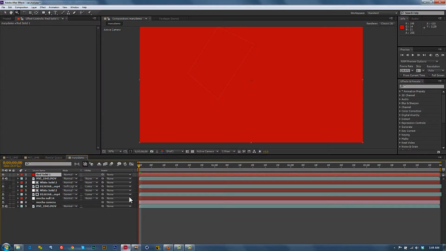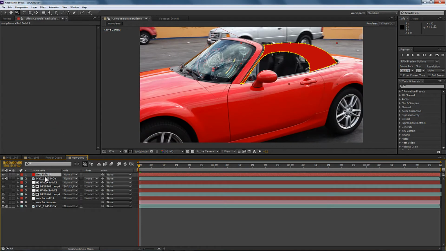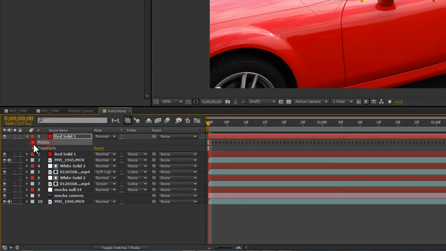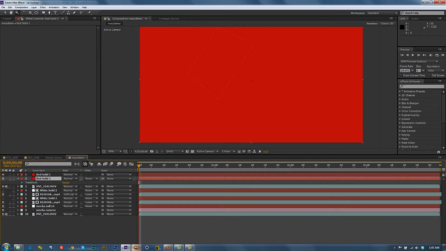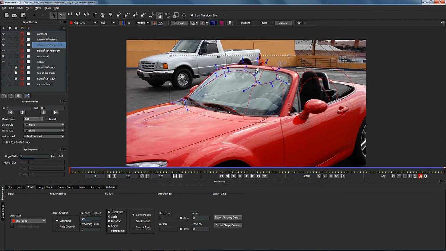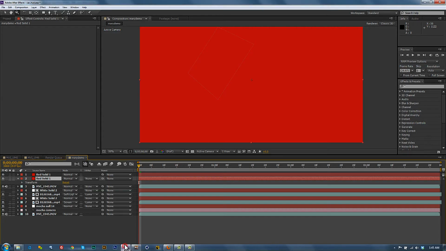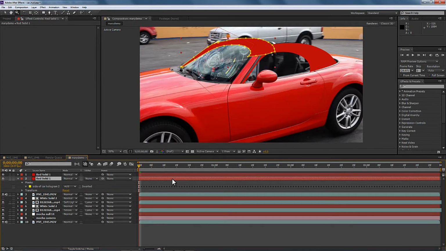Okay, and I'm going to go over to After Effects, and I'm going to go to Edit, Paste Mocha Mask, because this gives me spline data as opposed to effect data, and I'm going to come in here to Red Solid 1, okay, and I'm going to duplicate that, and I'm going to go ahead and get my other side of the car, and I'm going to copy that to my clipboard, jump back over to After Effects, and you notice everything is copy and paste from Mocha to After Effects, right?